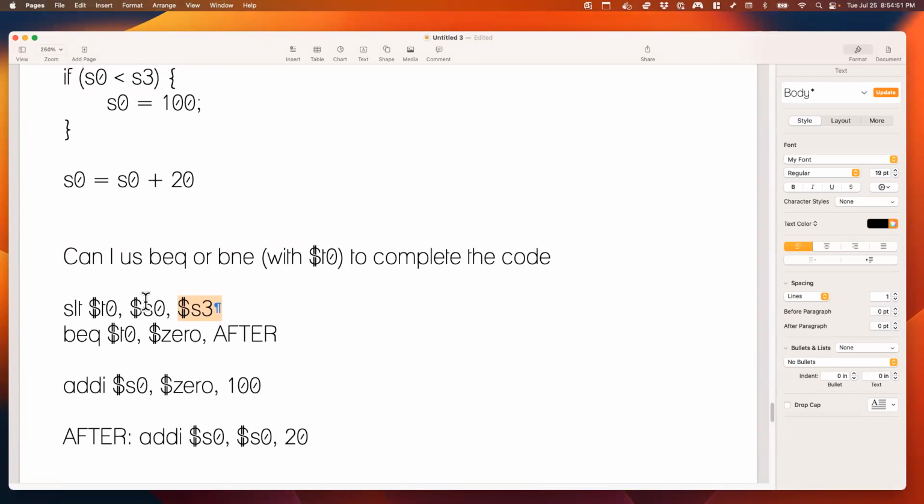If S0 is less than S3, then this one's going to be 1. When this is 1, and when you say, I want to branch if T0 is equal to 0, that's not going to be the case. You're not going to branch because T0 is equal to 1. And in that case, you would go sequentially, which means that you would do the if body, and then you would do the after.